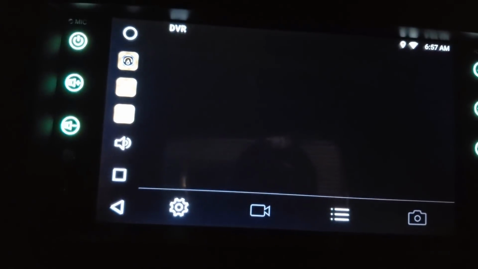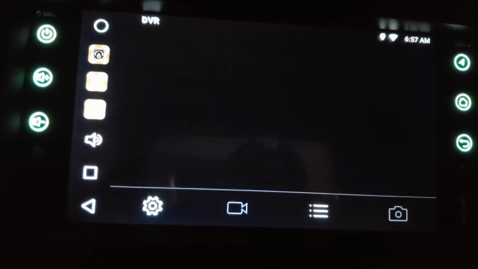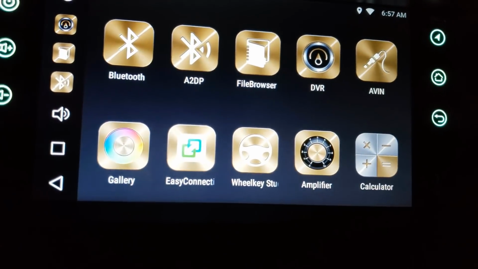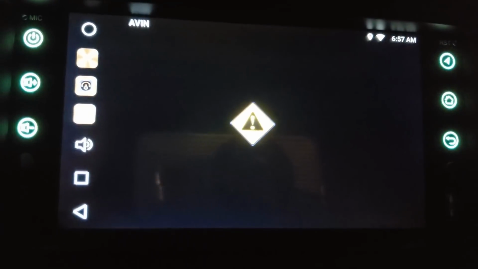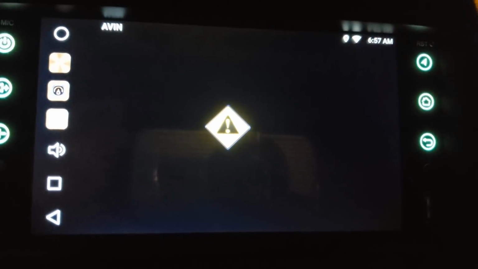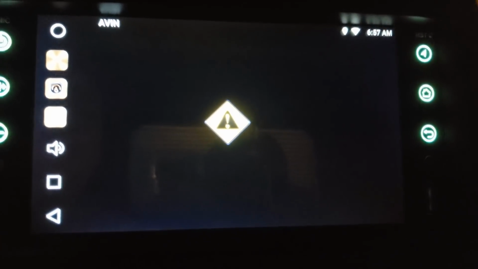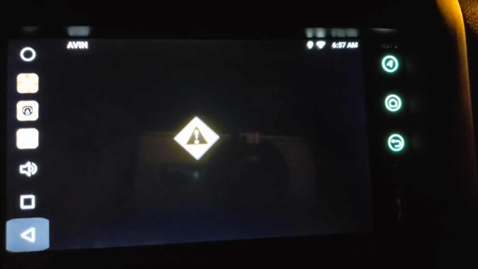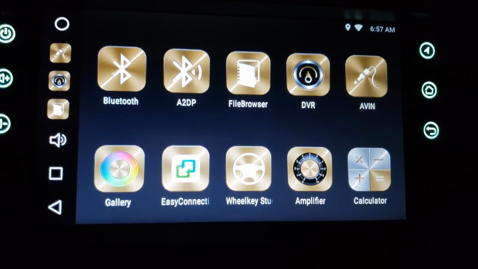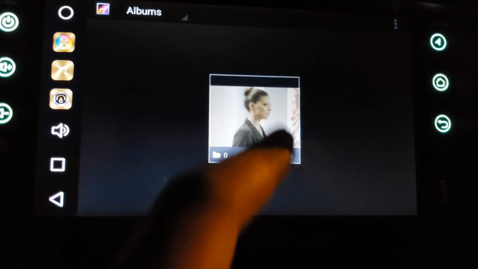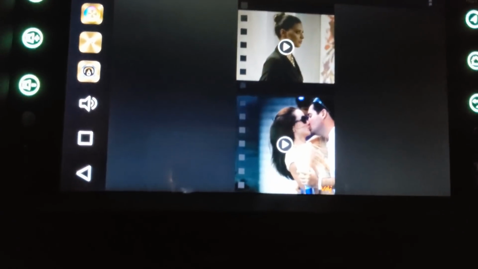DVR would be if you had one of those cameras. I do have some cameras. They're not installed at the moment. I'm going to do that in a separate video probably. AVN would be audio video input. So if you use the RCA cables for video or audio input, it will show up here. I'll do that in a different video as well. Gallery, same thing. I don't have any pictures installed. That's just the stuff that's built in from the head unit, I guess, those videos.